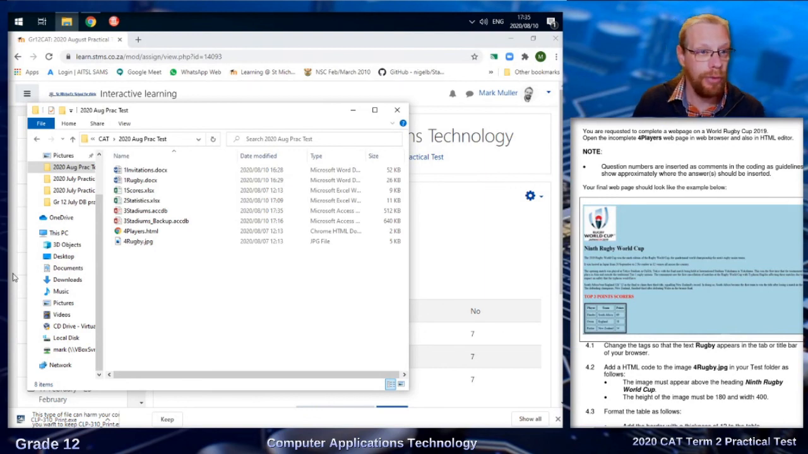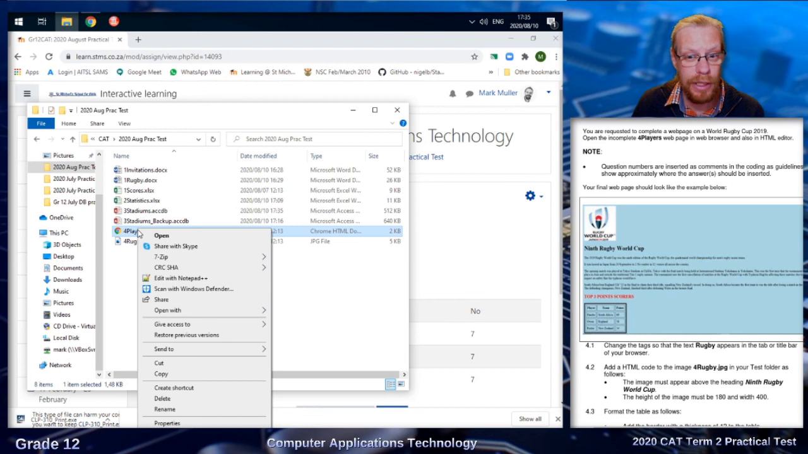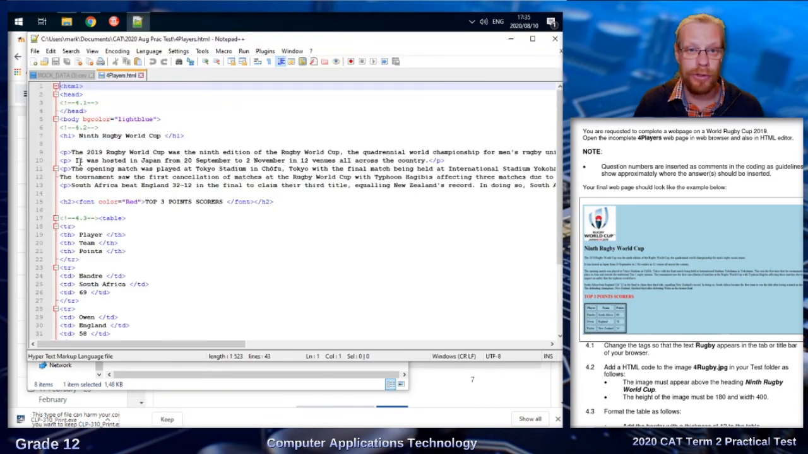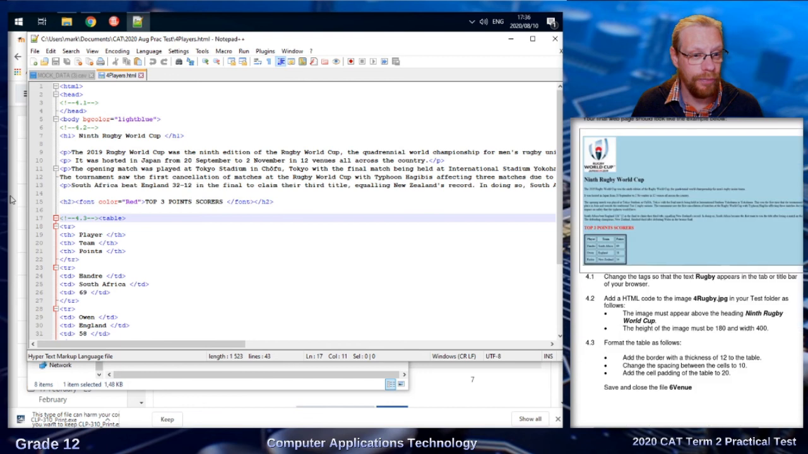This time we're going to work in a web page. You are requested to complete a web page on the World Cup. Open the incomplete 4 players web page. So here's 4 players. I'm going to open this in Notepad++, which should be available to you as well. And you'll see it has already indicated where we're going to have to fill in some of the questions. Right, this is how they want the final product to look.